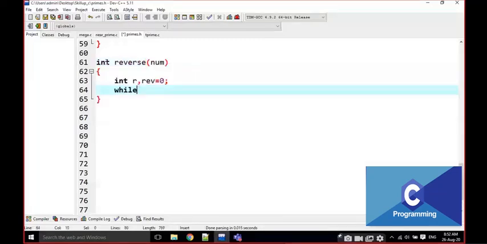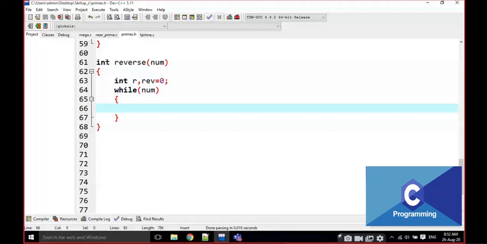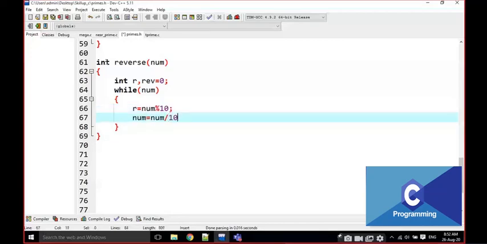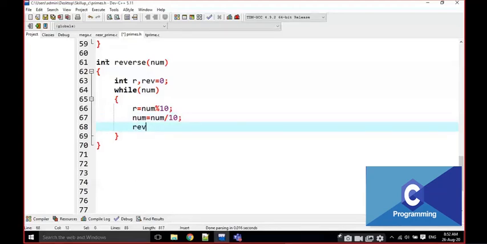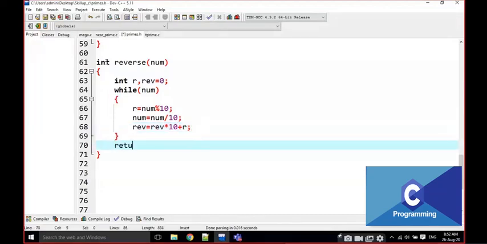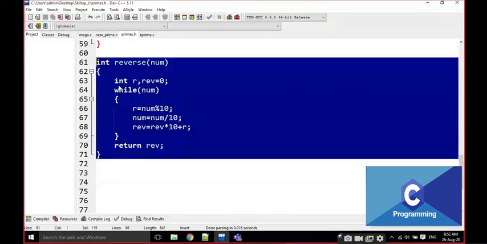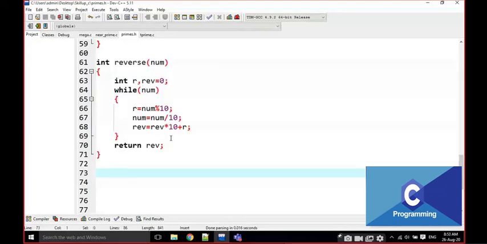While num, the reverse of a number program, is simple. I think I already discussed these things. r equals num mod 10, num equals num by 10, then reverse equals reverse into 10 plus r. That's it. Then after this I am going to return rev. This is the reverse of a number logic. I already discussed this, that's why I'm not wasting time here.